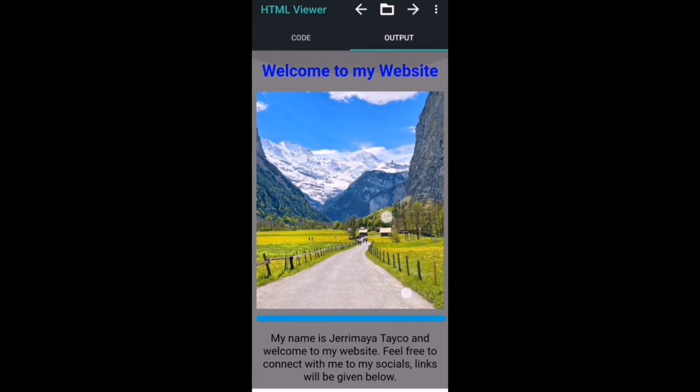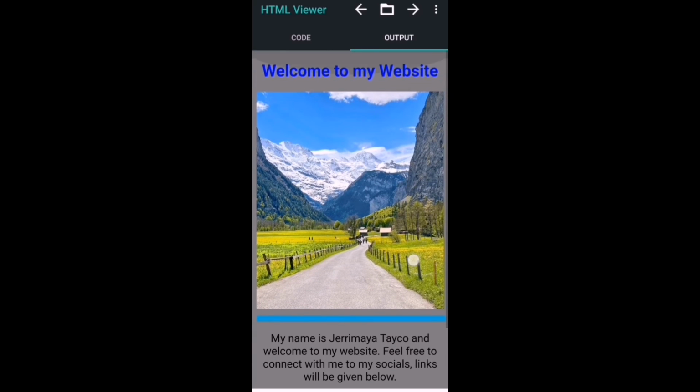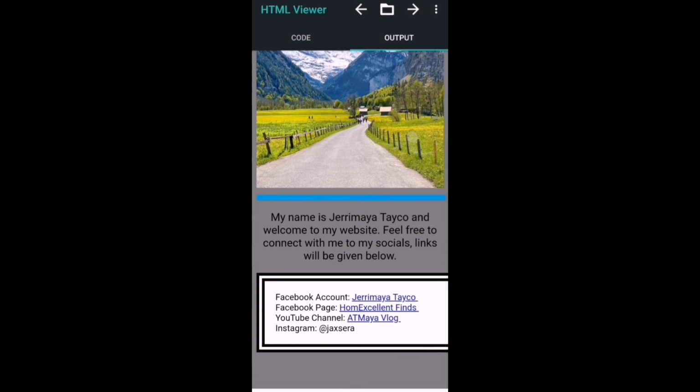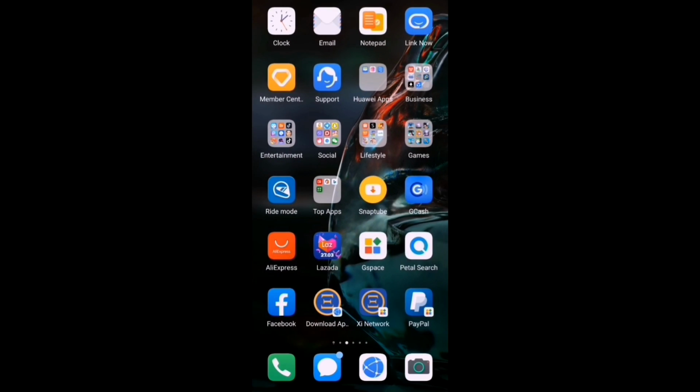So here's the code and here is the output. So that is the output of our code. So there are links inside the box. If I click that link, I will be redirected to another site.